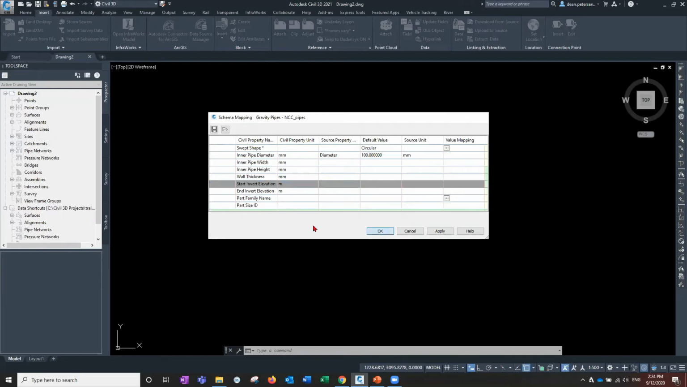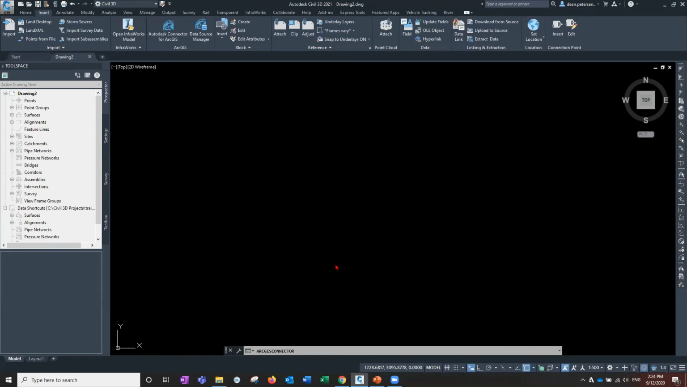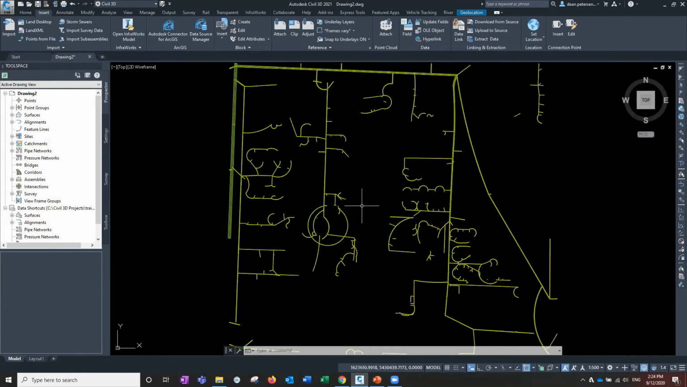We go okay. And it will create those in my drawing. Just give it a minute to finish, it just takes a moment to do. Obviously it's a web connection that it's reading them from. There we go. Do a zoom extents.